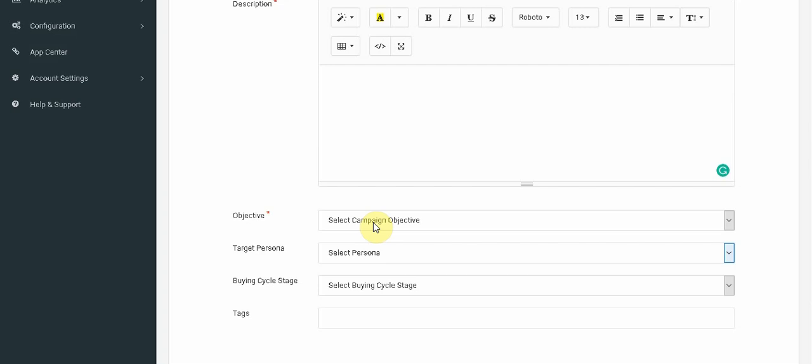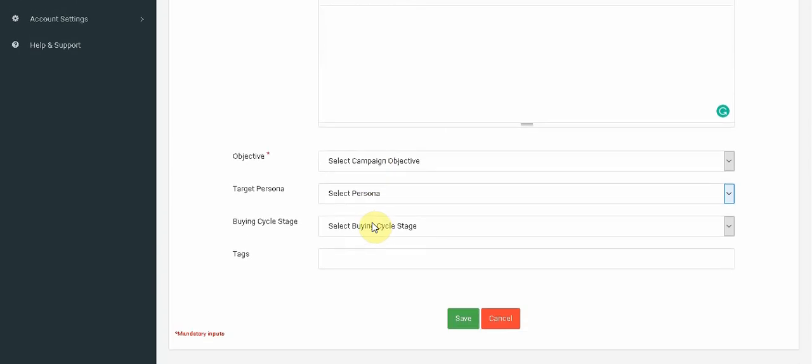If you are an advanced user, you can also select a persona and a buying cycle stage for which all content will be created as part of this campaign. Lastly, you can attach tags that will allow you to do some very advanced analytics on campaign performance, as we will see in later videos. For now, you may leave these blank. Click on Save and your campaign should now be visible on the listings page.